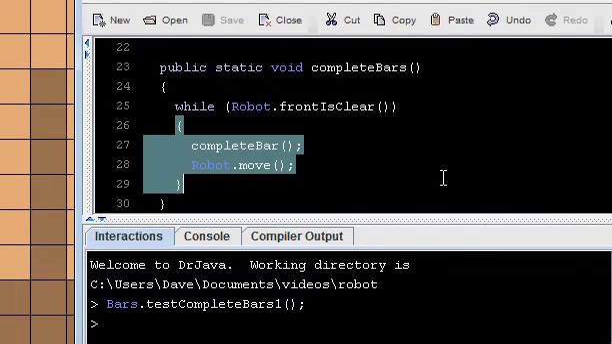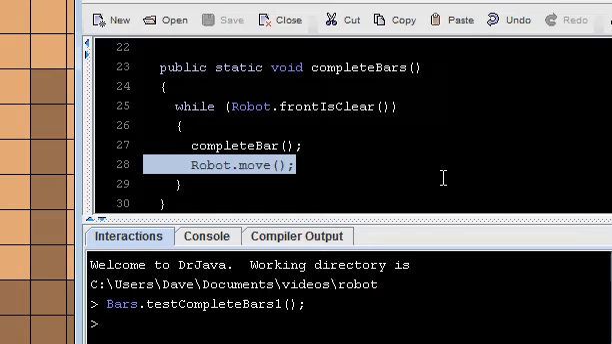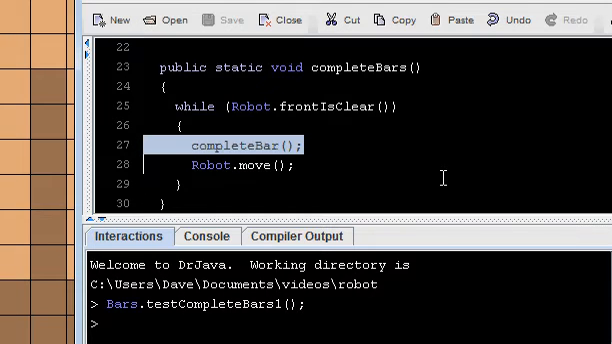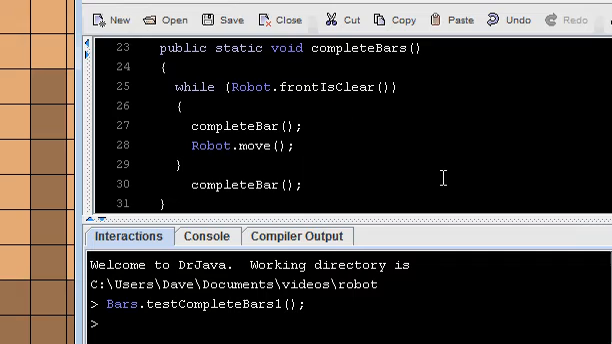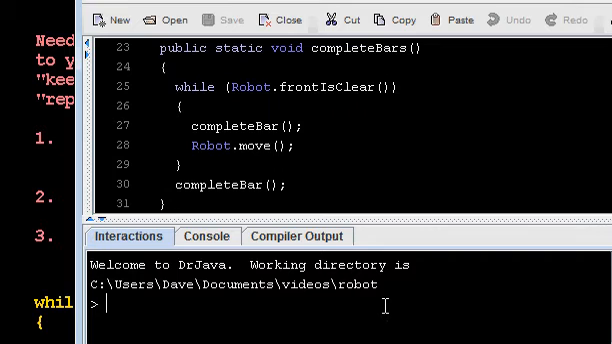So that's the same error, same issue we saw previously, which is I need to move one less time than the number of times I complete bars. That tells me complete bar is something that should also happen outside of the loop at the end. Okay, we've seen that before. So we'll compile. I want to see that whole thing run again, and why not? It was such a thing of beauty.